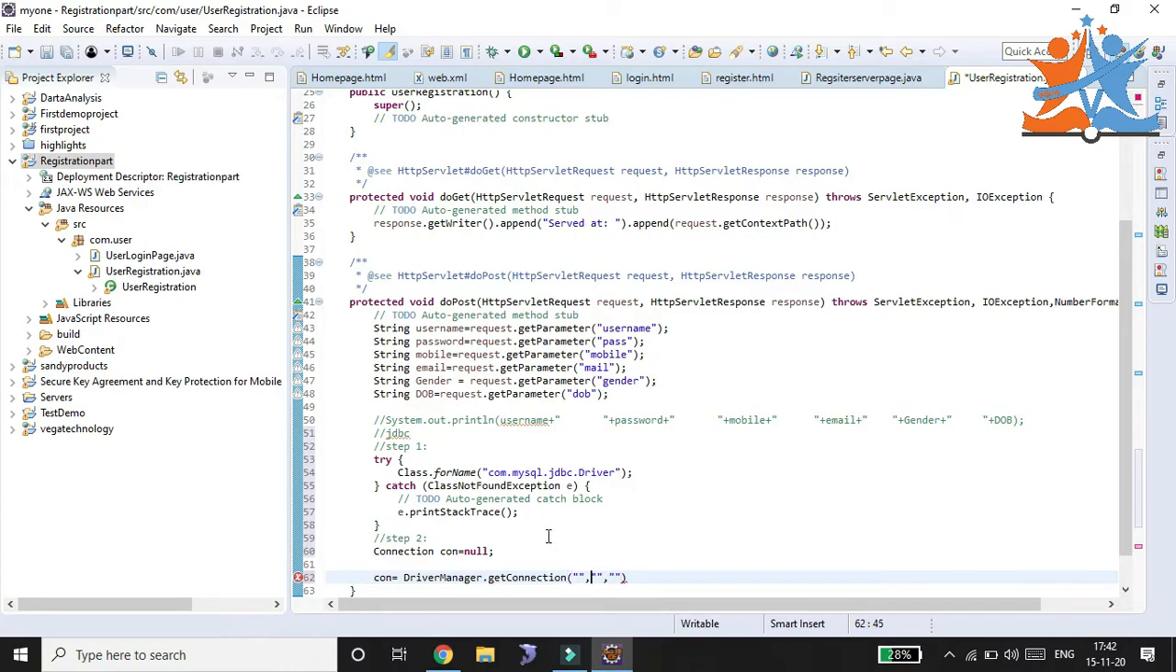The first one is the URL, the second one is the username, and the third one is the password. Where these will be available, we will see. So these 3 things we need to provide. What type of URL do we need to provide? Here we need to provide a MySQL type URL.